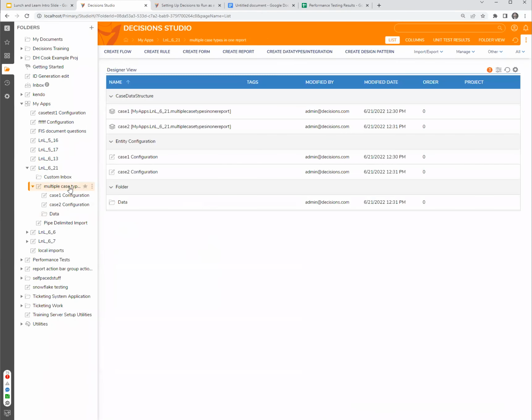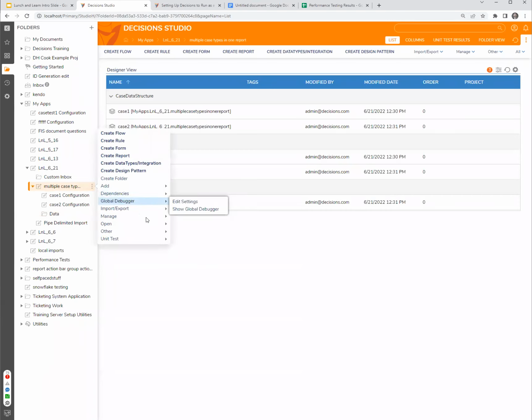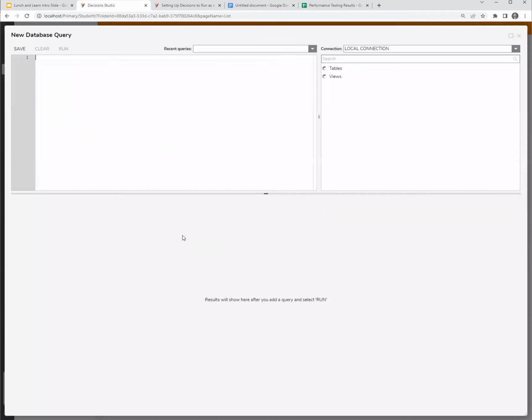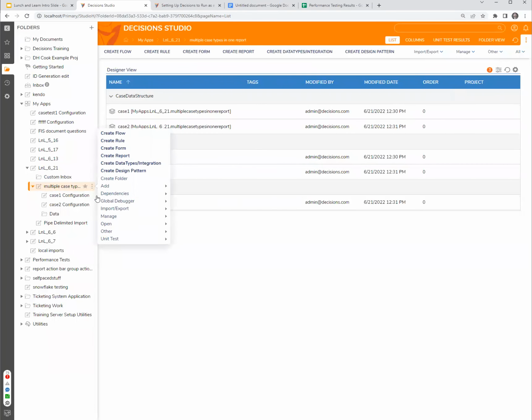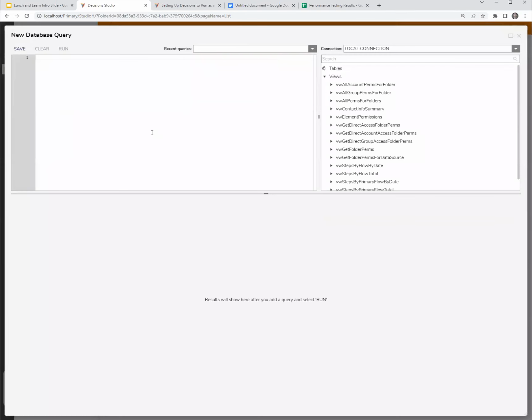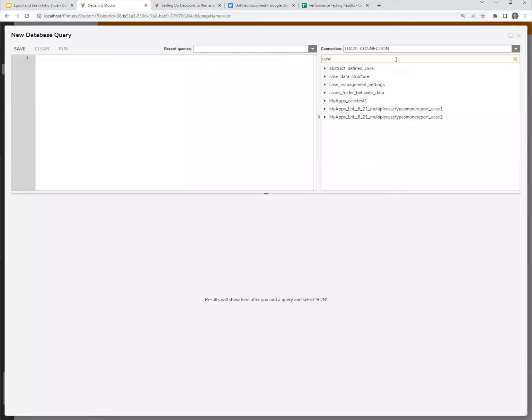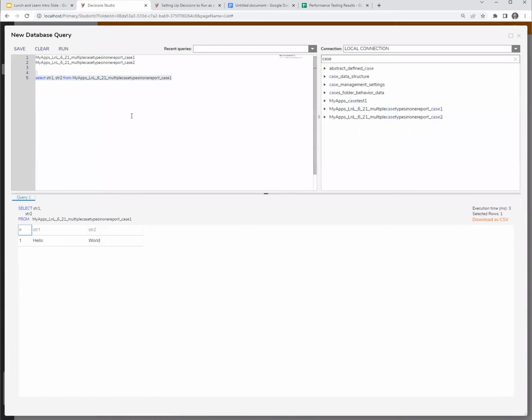Have that. So first things first, I need to write a query to union these two together. So I'm going to use my query editor. The query editor is available on designer folders from right-click, other, query editor, and I'm going to find my folder. If I search for case, it will be here. My query editor lets me insert a table name, and I'm going to use that insert table name on both of these. Okay, so then I'm going to say select str1, comma, str2 from this guy. And if I run that, I should get one row with hello and world.